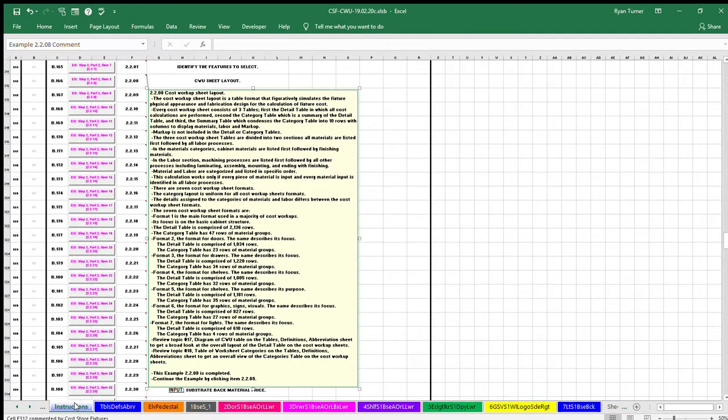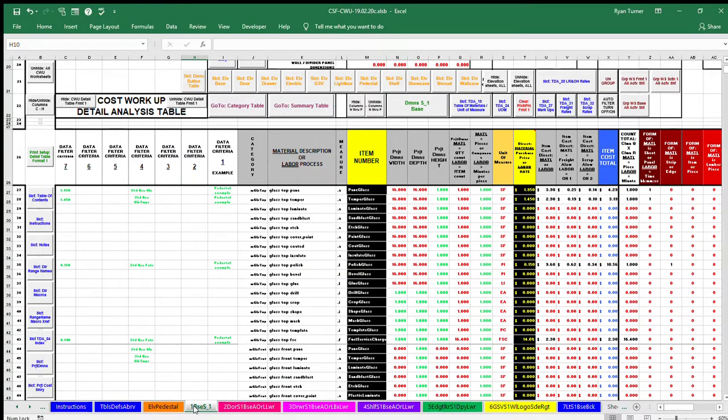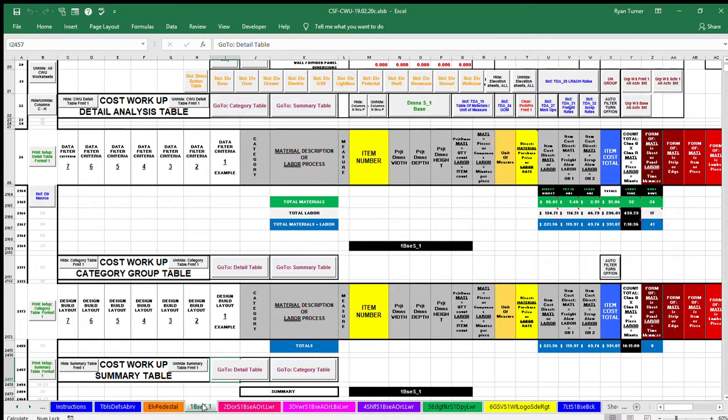Example item 2.2.08 Cost Workup Sheet Layout. The Cost Workup Sheet Layout is a table format that figuratively simulates the fixture physical appearance and fabrication design for the calculation of fixture cost. Every Cost Workup Sheet consists of 3 tables. First, the detail table, in which all cost calculations are performed. Second, the category table, which is a summary of the detail table. And third, the summary table, which condenses the category table into 10 rows with columns to display materials, labor, and markup. Markup is not included in the detail or category tables.